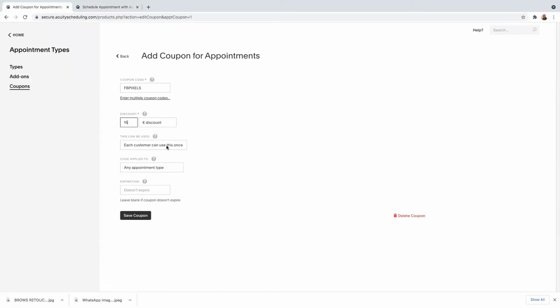And what I need to do here is offer 15 euros, and each customer can use this once. The customer can only use it once, or if I want customers to use it many times, I can allow that, or if I want it to be unlimited, I can go ahead with unlimited. But in this case, I only want it to be used once. So select once.